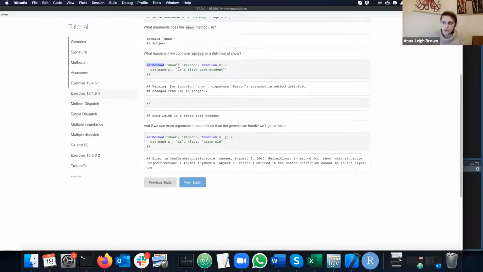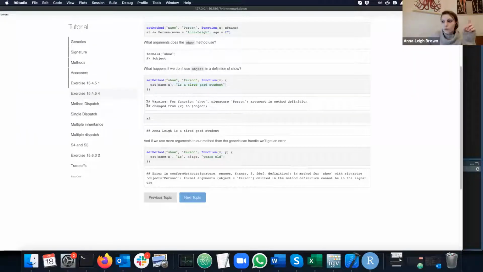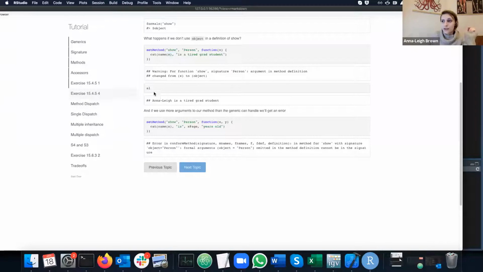So what happens if we don't use object when we make our method of show? Let's try and make a show for this person, and again, this is just going to be the way that it's going to print out. Rather than using object, my method actually calls function of x, and I say cat name, x is a tired grad student. So this will first off give you a warning: show, signature person, argument in method definition changed from x to object. But when I print it, it will still print out correctly. So if it can do this forced evaluation, it will.